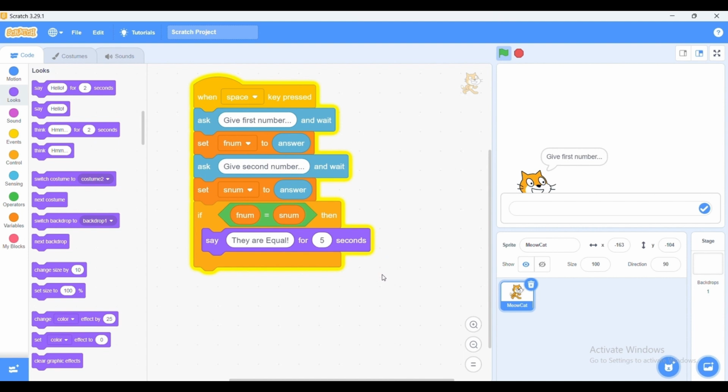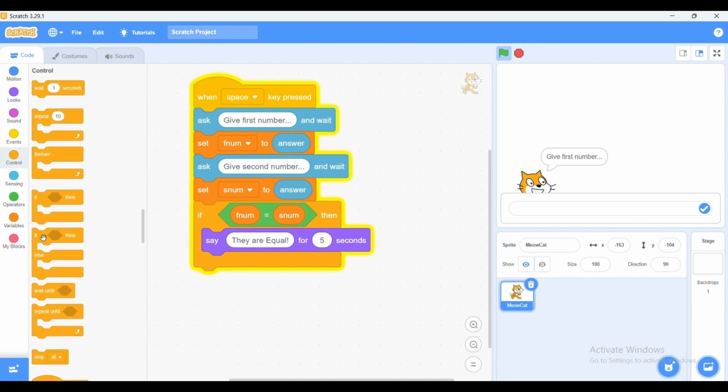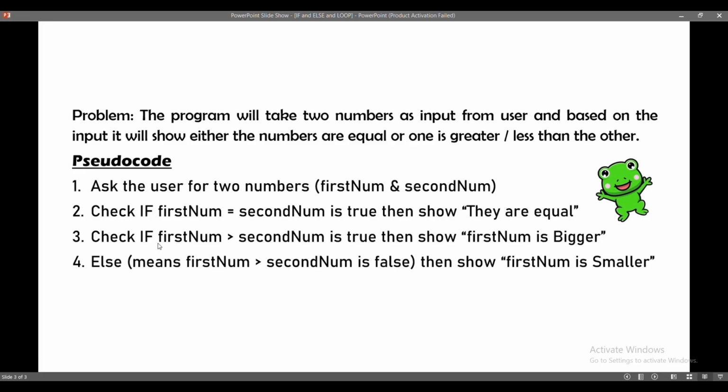Now if this condition doesn't match the operator or the number given by the user, then we need another condition to implement. This time we are going to use this if else condition. Just try to understand first. To implement this if else condition, we have to check our pseudocode again: check if first num is greater than second num or not, so that we can say the first num is bigger, right?